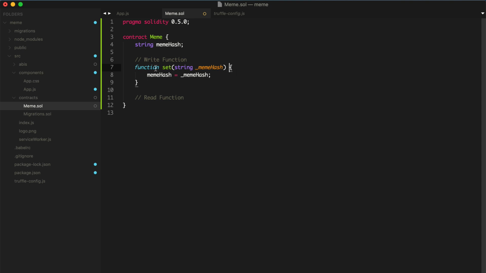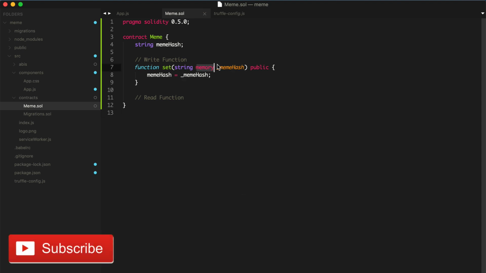We need a couple more things in order for this function to work. Right now, we can only call this function inside the smart contract, but we want somebody else outside of the smart contract to be able to use it. So we'll say public. That makes this function accessible outside the smart contract so that it can be called by somebody who has access to it on the blockchain. And then also, because of the new version of Solidity 0.5.0, we need to use memory here. So string memory _memeHash. Perfect. So here's our write function.